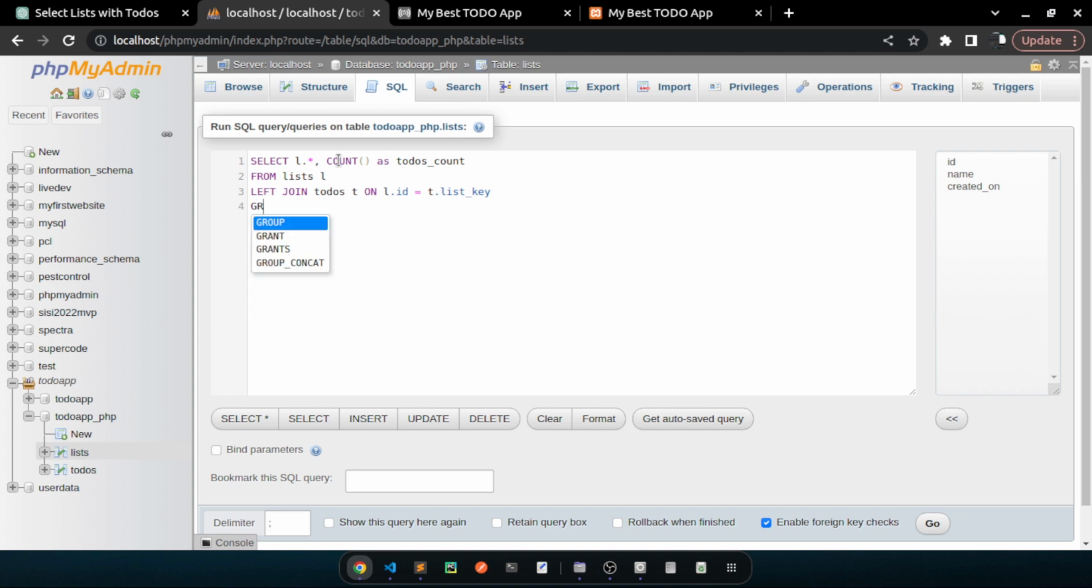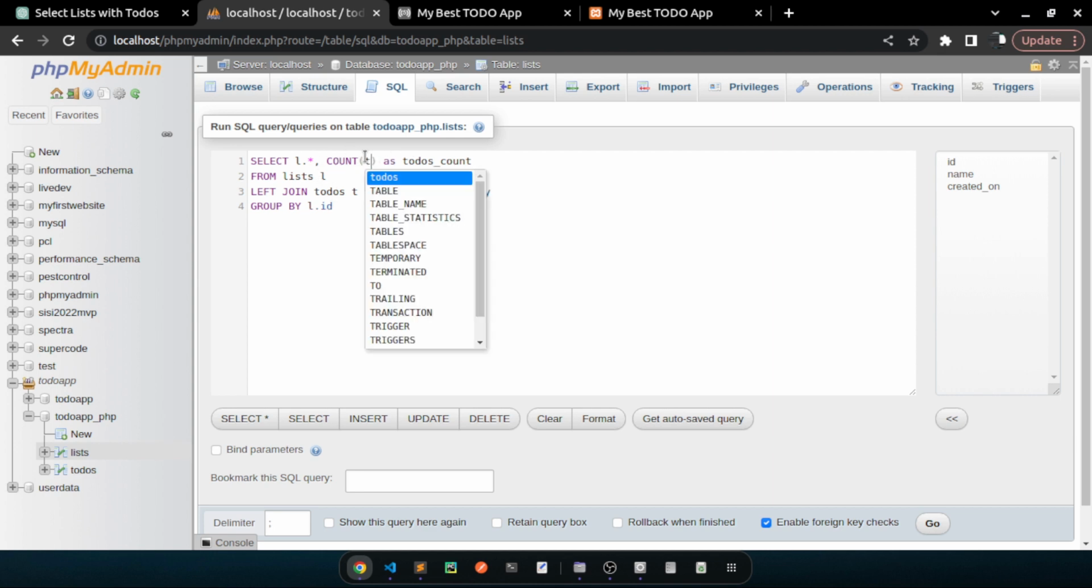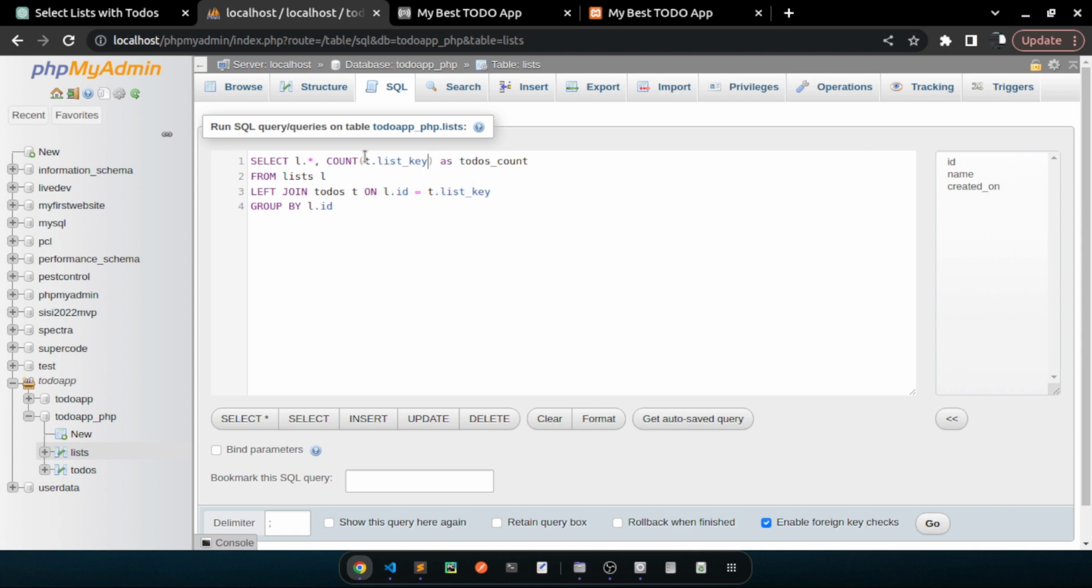Then finally I'm going to say group by L.id. This one is going to give this account, and what do we count here? We're going to count just the number of T's, or we can just say count the number of list key here, like that. T dot list key as a column name. Then finally, as a single statement, do a semicolon like that.